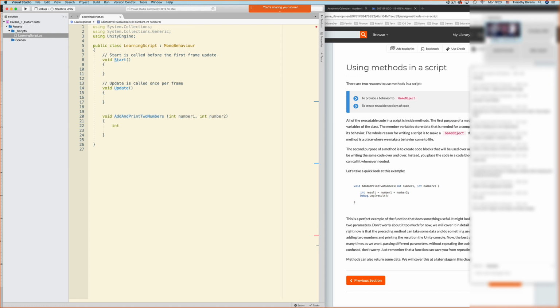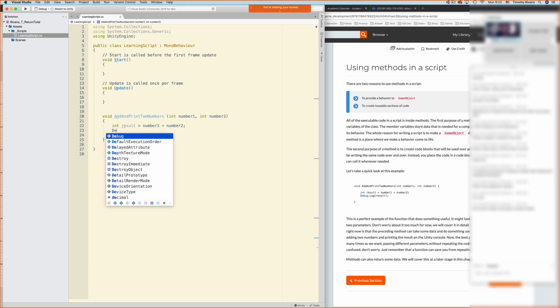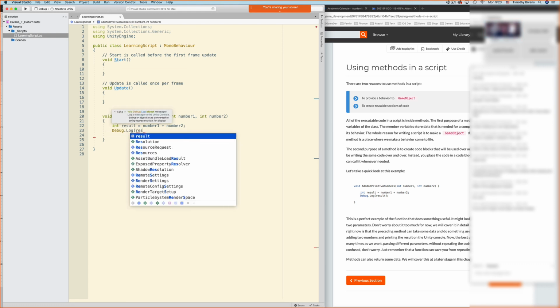Int result equals number1 plus number2. Also, see, code completion is another way of avoiding mistakes, right? Because unless you're a great typist, and even if you are, you're still going to make mistakes occasionally. Let code completion do the work and do less typing and make fewer errors, right? Very important. Debug.Log result.